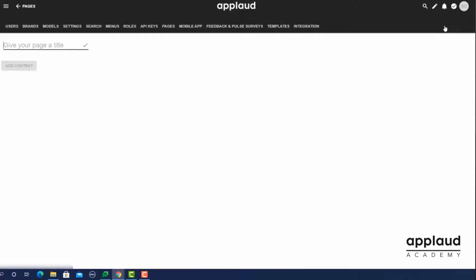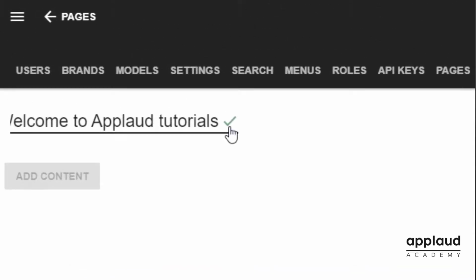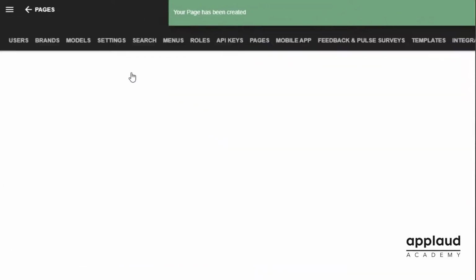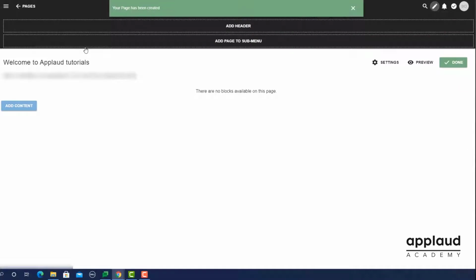Each page you create is going to need a meaningful title. In this example, we're creating a page to display content about the Applaud platform and calling it Welcome to Applaud Tutorials. When you're happy with your choice, select the check mark. Congratulations! You have successfully published your first page on the platform.